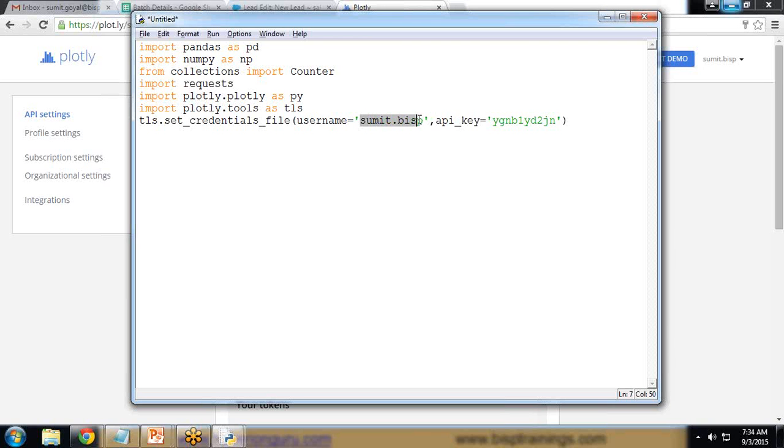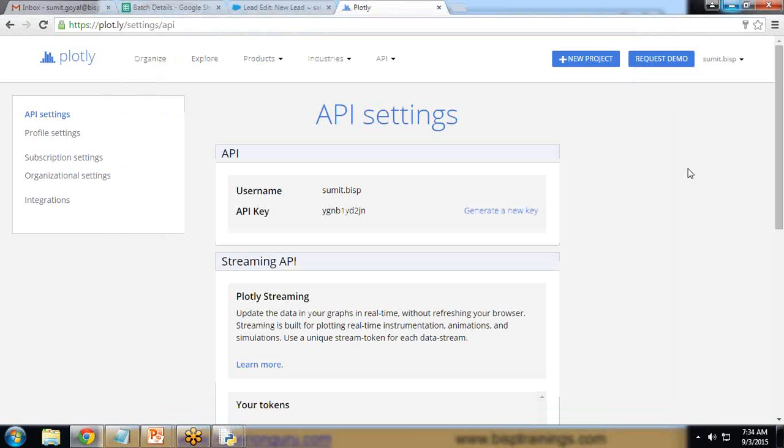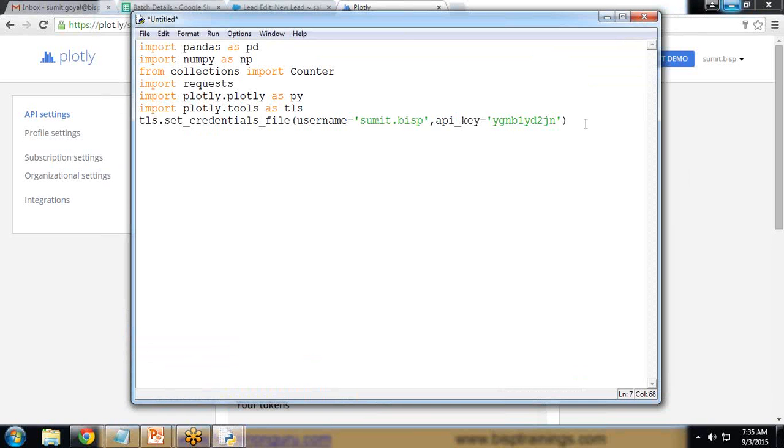Now for security purposes, you can see that the user will know the username and the API key, so maybe he can interact with this particular plotly registration, or he can upload the graphs as well. If we want to restrict that, we can generate a new key after successful creation of this graph, after successful creation of this program.